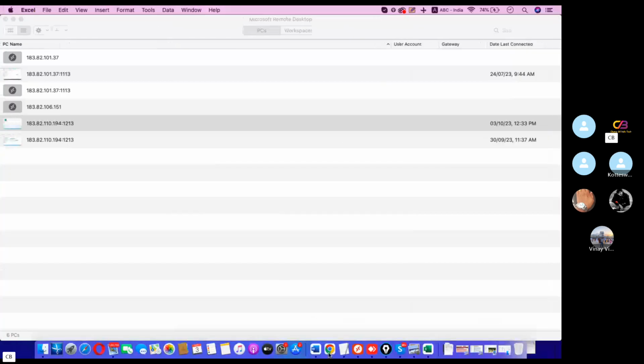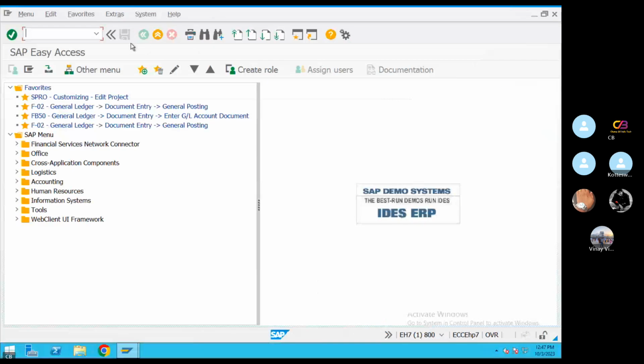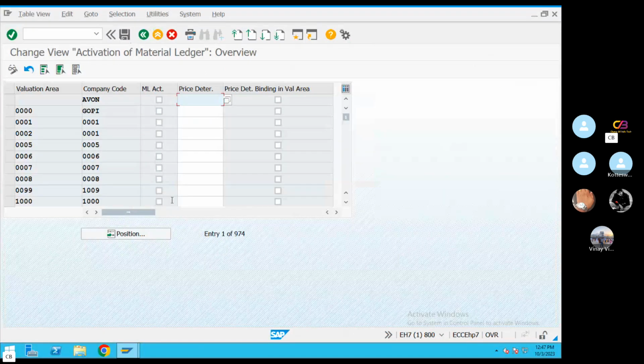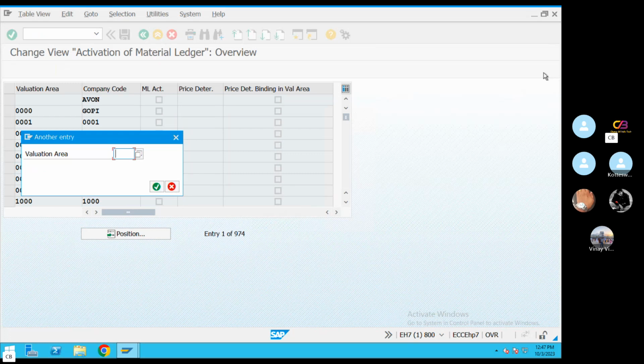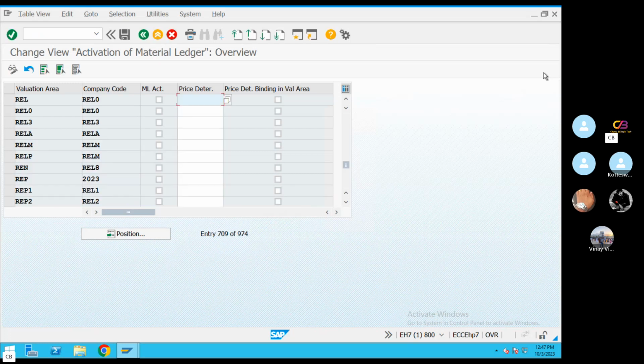OMX1 is the T code here. We need to activate the valuation area, meaning material ledger valuation will be done at plant level or company code level. Inventory valuation will be done in most cases at plant level. So you take your plant and your company code. Valuation area means it's a plant and company code.